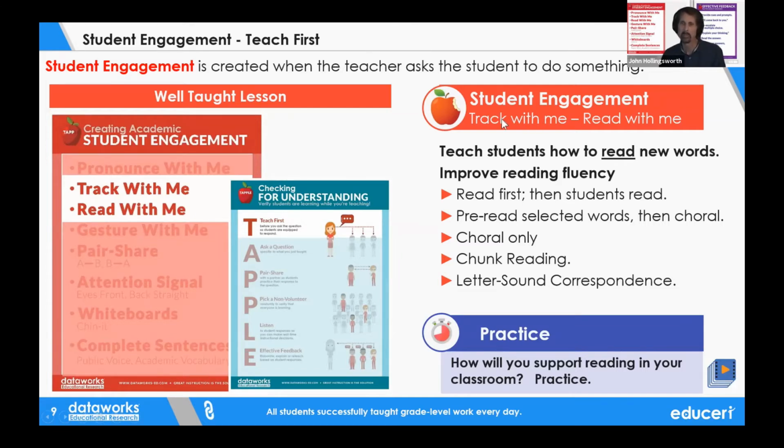Now, the other one is you pre-read the whole thing and they just read it after you. Okay, listen, Joel, carefully. Watch up here with your eyes. Track with me, read with me. Joel, read. Track with me, read with me. Now, for high school, we don't need to pre-read every single word, but there might be a difficult word, and I'll just pre-read one word. This word is correspondence. Let's all say it. Correspondence. Now let's read the sentence. Ready, read. Letter sound correspondence. Now you need to make sure your students can read the words that are in your lesson.